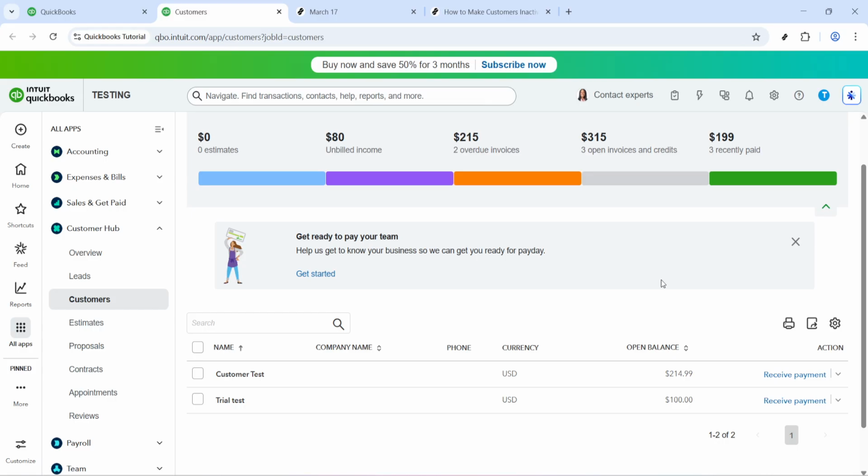That's it. You've cleaned up your customer list by moving an unneeded record out of your active view, while preserving every piece of history behind the scenes.